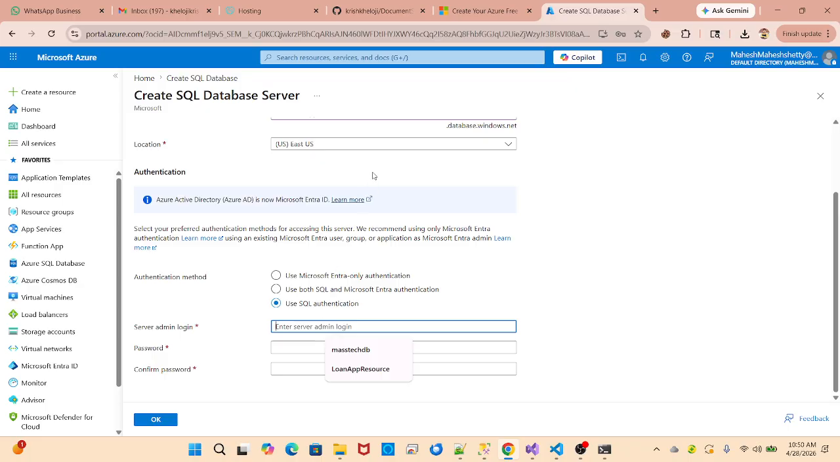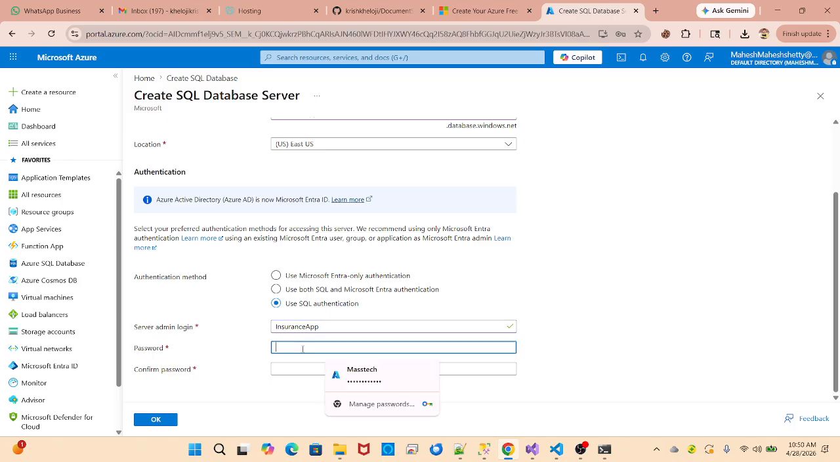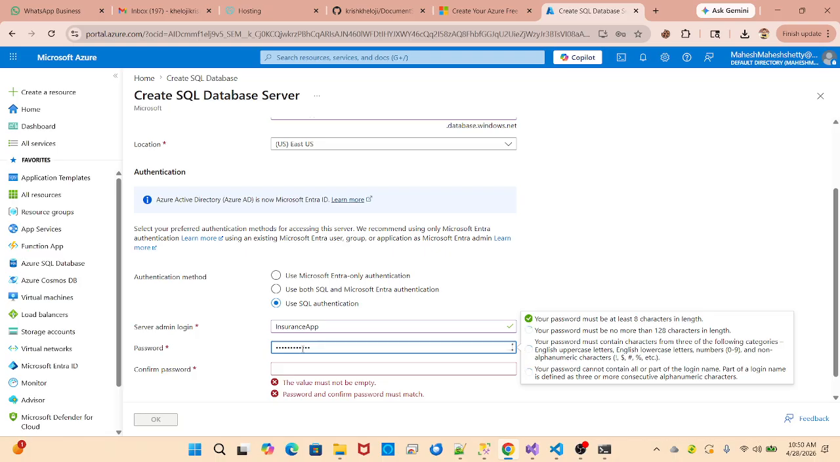No, it's the free one, so with the free one there is no option. But when we move to the paid one, it will give us the option to change it. Insurance app. Fine. So the password will take it. Yes, so the same name it is not taking, so I'm making the password only.